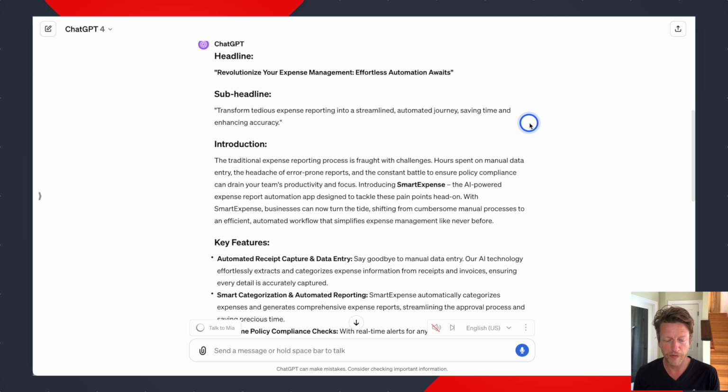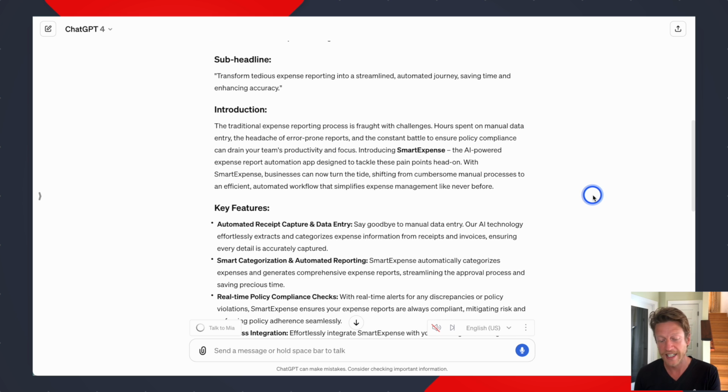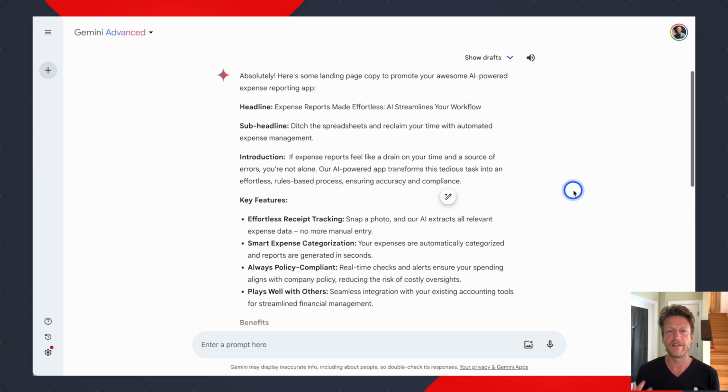And then the last thing we'll go through is the introduction. The traditional expense report processing fraught with challenges, hours spent on manual data entry, the headache of error-prone reports, and the constant battle to ensure policy compliance can drain your team's productivity and focus. Introducing Smart Expense, the AI-powered expense report, etc., etc., etc. So this one, with the introduction, what they're doing is they're saying, this is your problem. We're stirring the problem. Here is the solution, which is our app, which I like when it comes to copy.